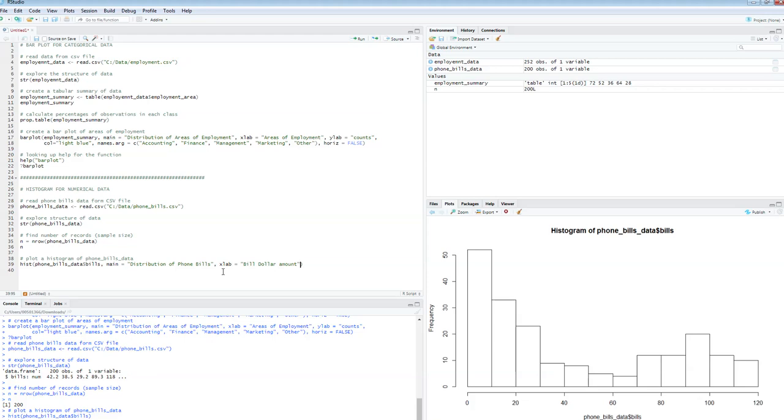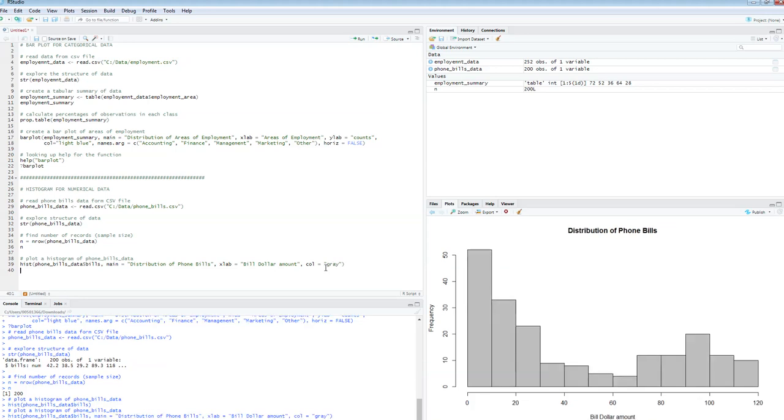I can give it a color, and it's exactly the same way as what I did here. COL equals, let me say, gray. Make it gray. Okay, so let's go ahead and run this. You can see that my X label has changed, my main title has changed, and now I have the bars colored gray.